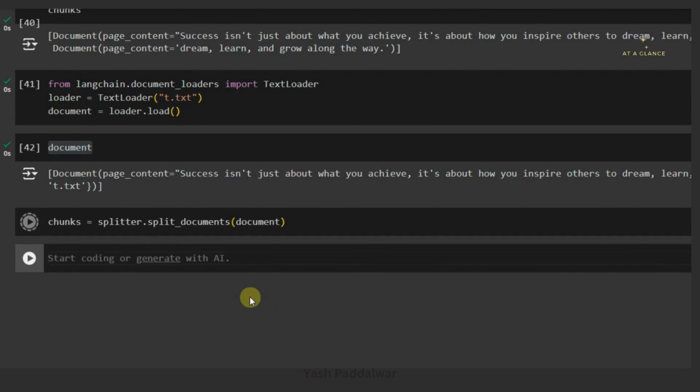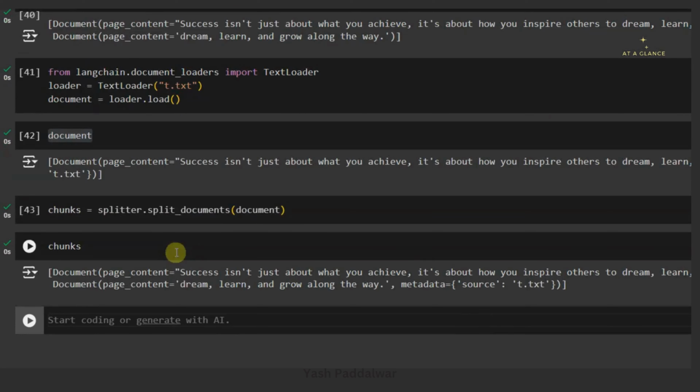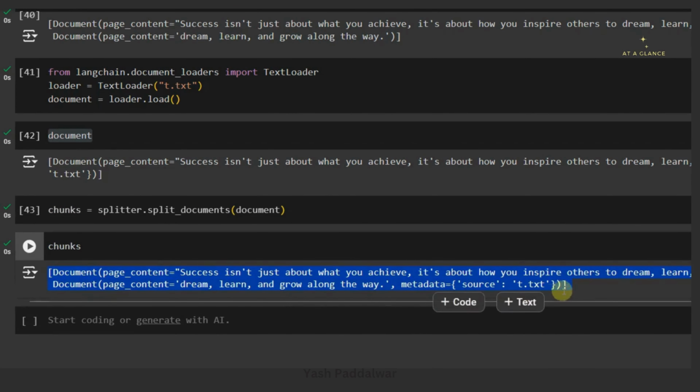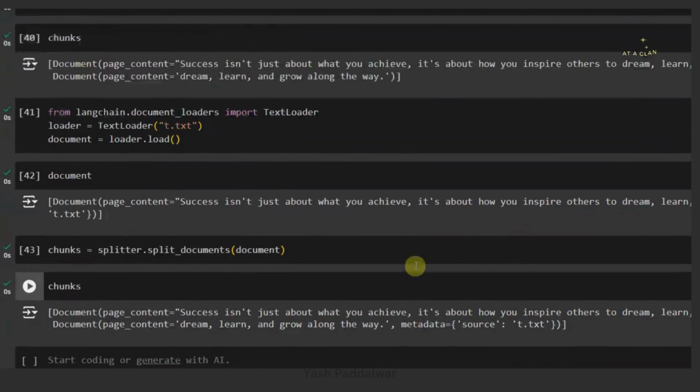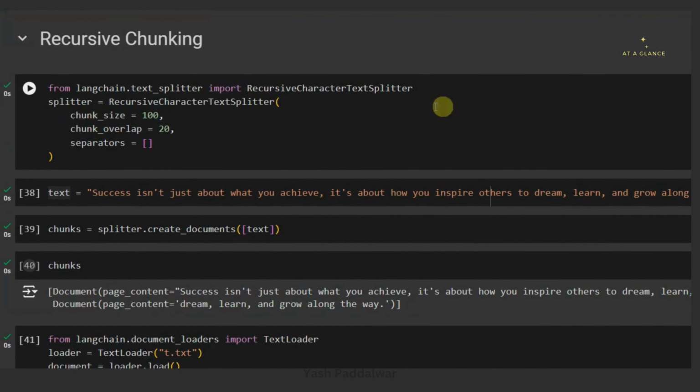Now let's execute this and let's see the chunks. Okay, so here you can see the chunks have been created, the same chunks we had, but this time we have each chunk in the form of a document object. Along with that, it also has the metadata, that is the source from which file this content was retrieved, that is t.txt. Since we have only one file here, in both the chunks we have the source as t.txt. But whenever we deal with multiple files, this becomes very useful. So I hope the recursive chunking strategy is crystal clear to you all.